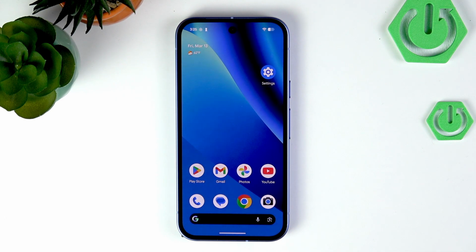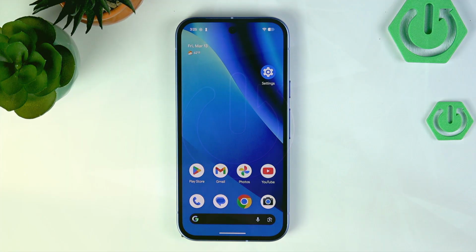Hi everyone, in front of me I've got a Google Pixel 10a and let me share with you how to block a number on this device.